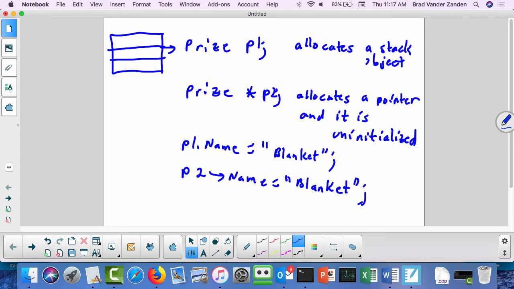If you're unlucky, which is what some of you have been, that uninitialized value will point to a valid piece of memory. And it will go ahead and write into that piece of memory and clobber something in your program. Okay? So for example, it might actually write into accidentally P1.